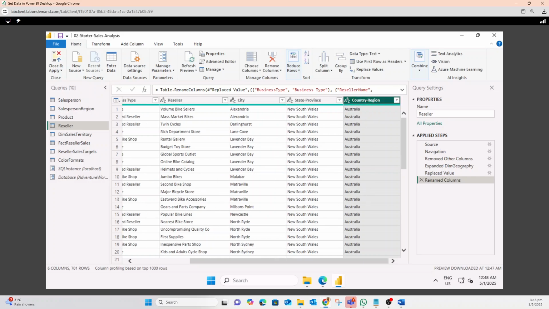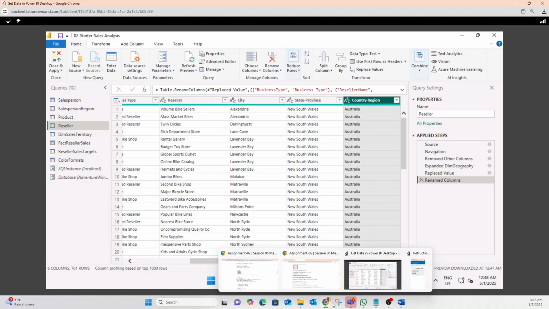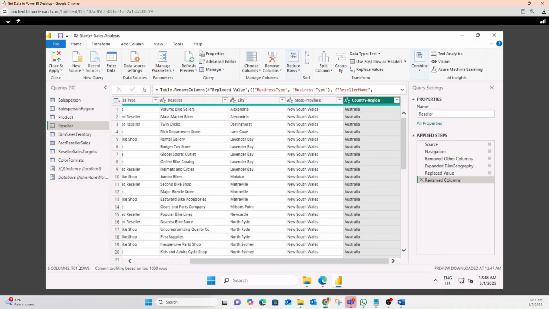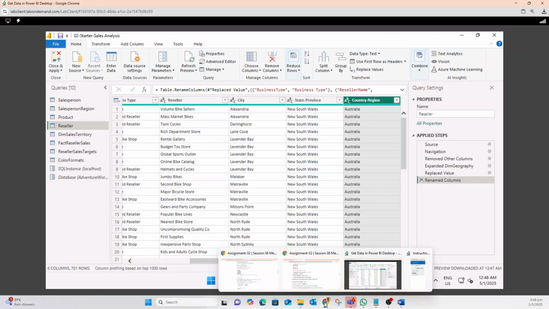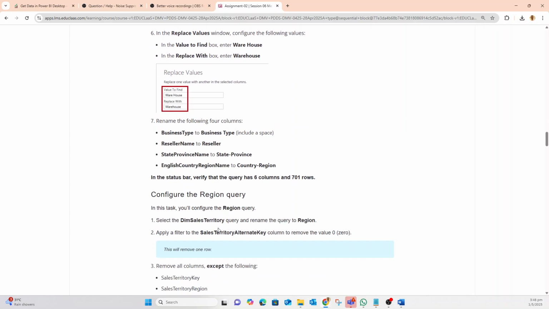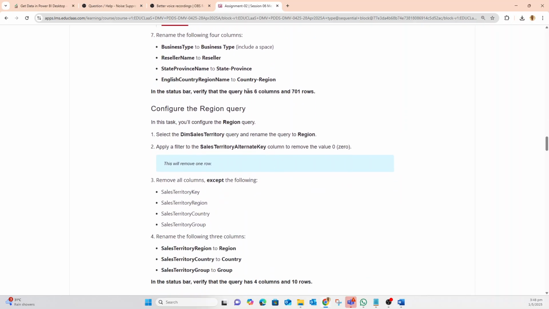Okay, in the status bar verify 6 columns, 701 rows. Yeah, 6 columns 701, this one. Okay, so correct. Then after that continue.